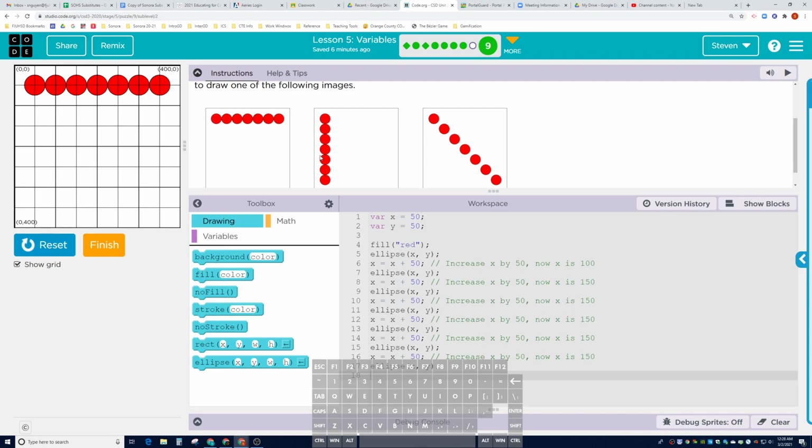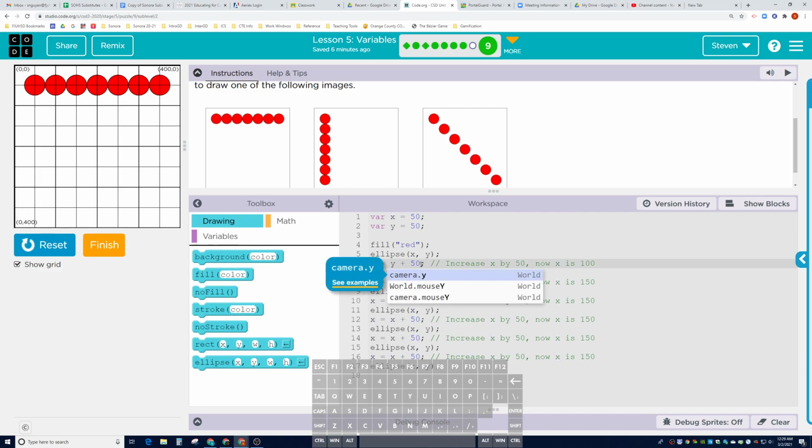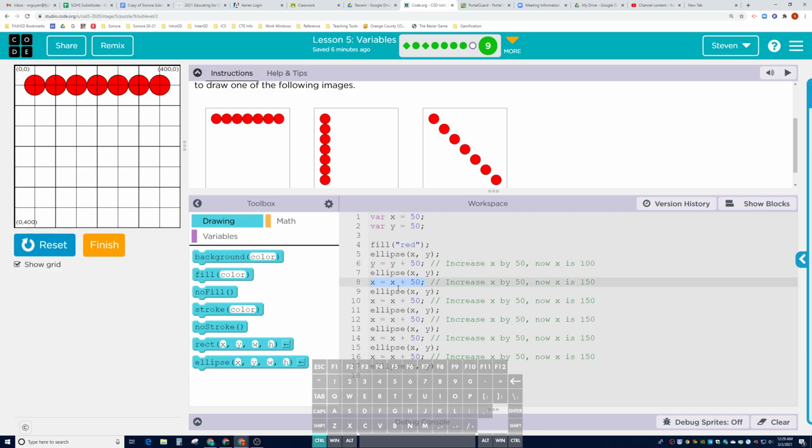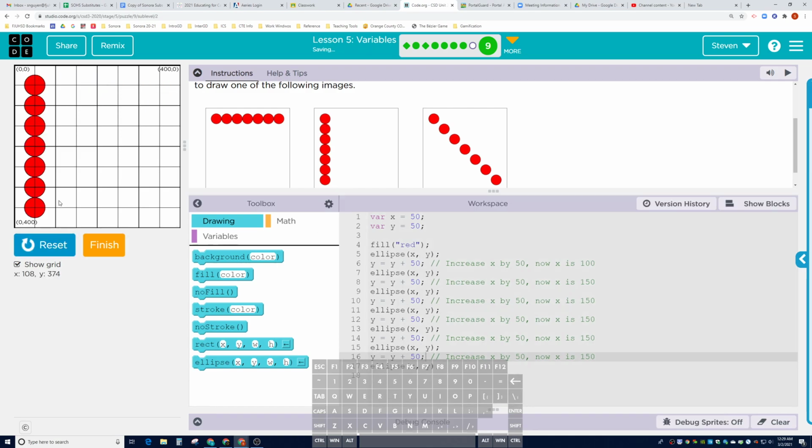Now what if I want to go this way instead? Well, I just have to change these, right? Instead of making X go up by 50, I can make Y go up by 50, right? So if I copy and paste this and paste it over these, the Y value would get bigger by 50 each time. And what that does is it creates a new circle 50 pixels lower than the previous one. And voila.